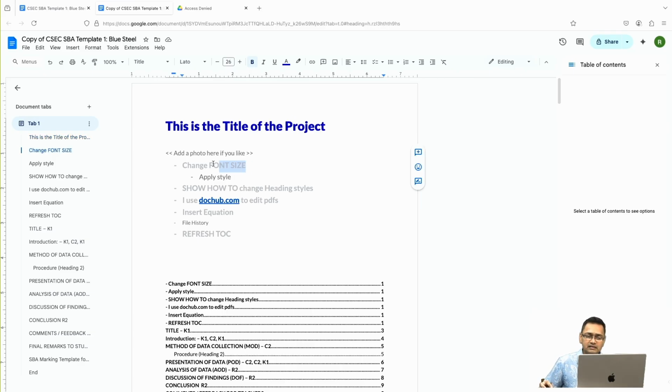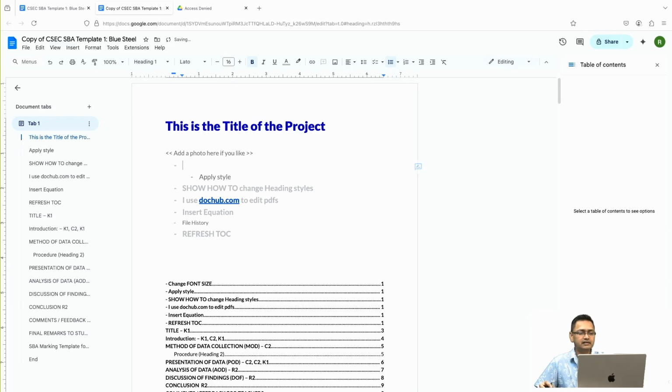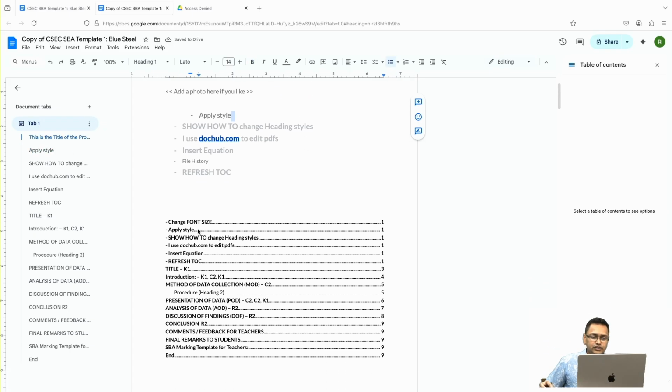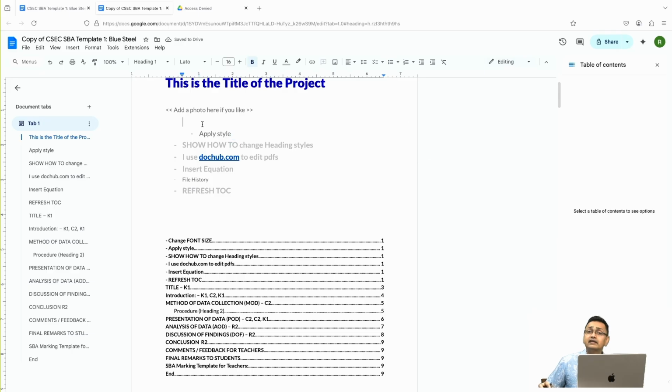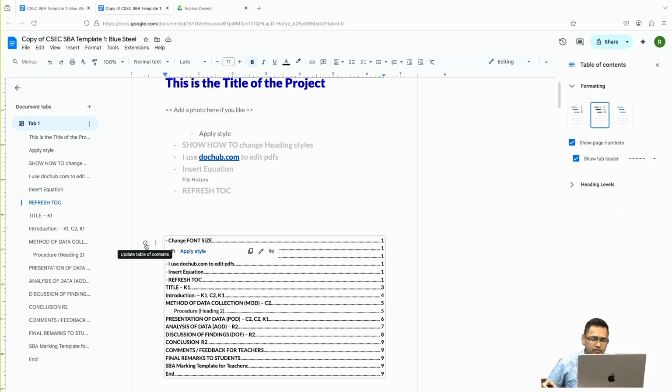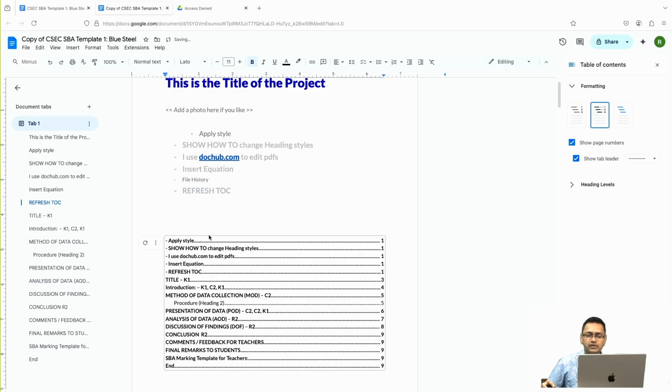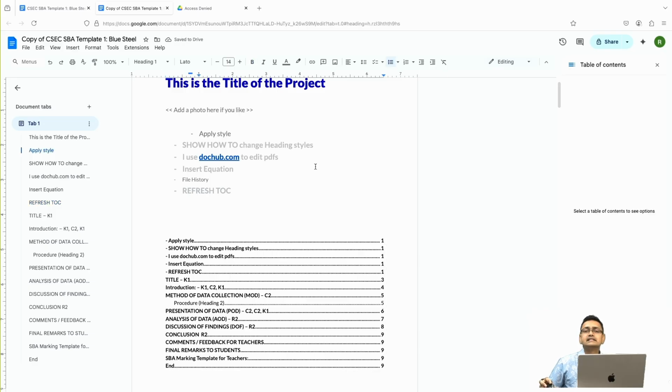So I'm going to delete this now. Highlight and I delete. I delete again. So if we look, change font size is no more. So that's a heading that has disappeared. I can refresh my table of contents. This is really important when you make changes. If you add paragraphs and one title goes to the next page, this is really important. So notice change font size will disappear. This is a refresh button. Boom, it goes. So all we have is apply styles.